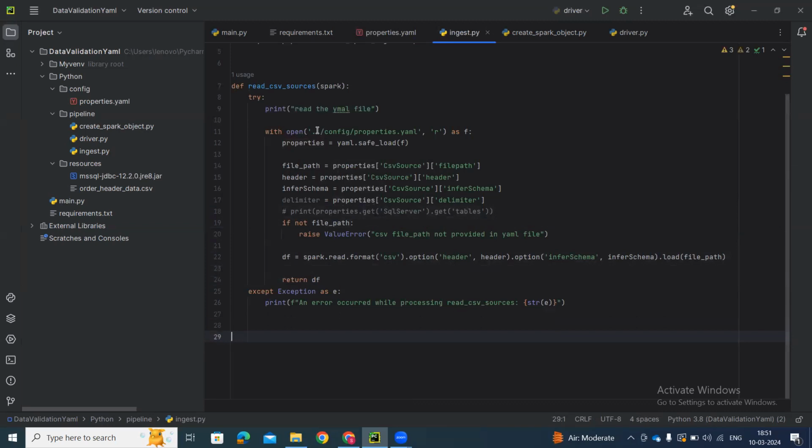So now let's define the function to read the SQL Server data. Here we need to pass the parameters. One is the Spark object and another one is the table name. We are going to pass the table name, and from the table name, the data frame has to be created.